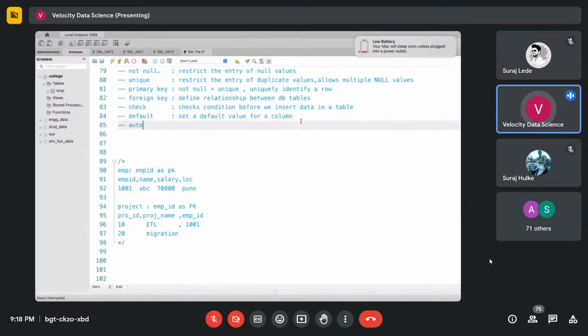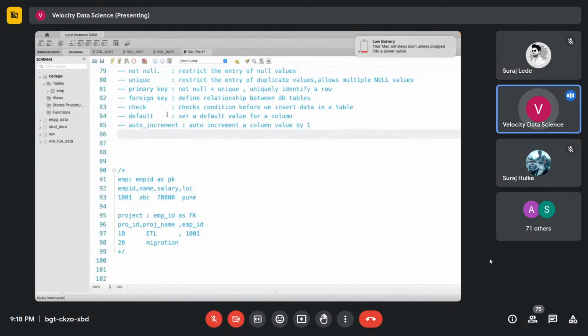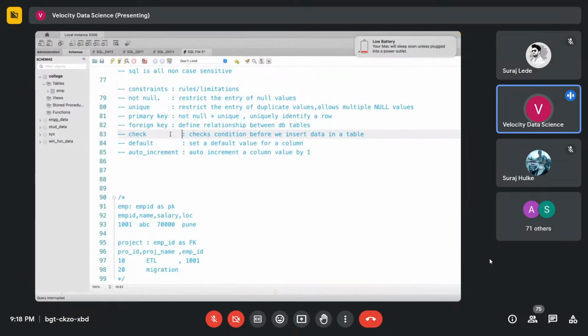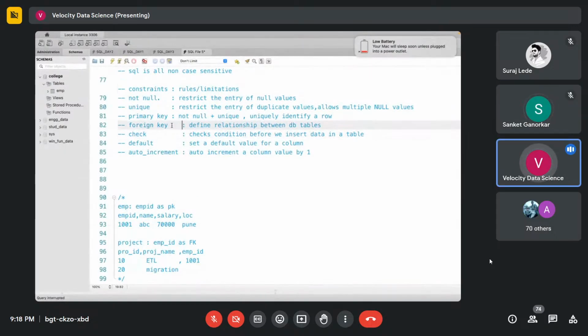And last constraint we have is this auto increment, which is used to, जैसे इसका नाम है, auto increment a column value by 1. किसी भी कॉलम की वैल्यू को अगर ऑटोमेटिकली इंक्रीमेंट करवाना है एक से, तो you can make use of this auto increment. जैसे आपका प्राइमरी की कॉलम्स हो गया, okay, you have roll numbers, you have employee IDs, so it will always be like this only, right?